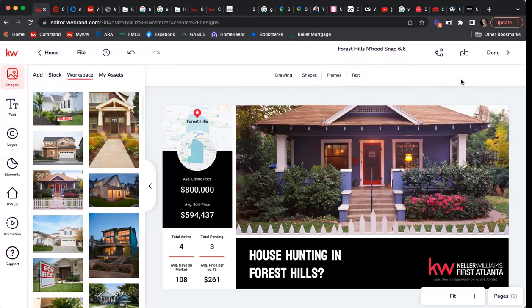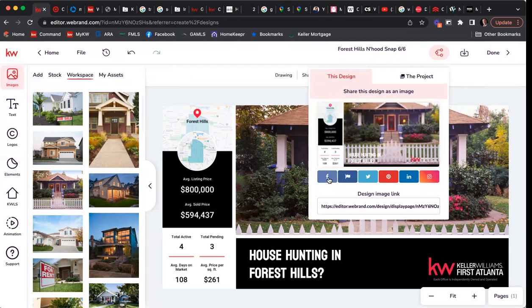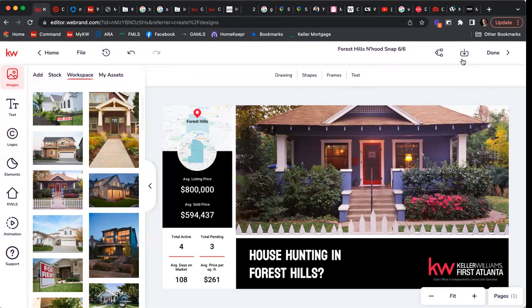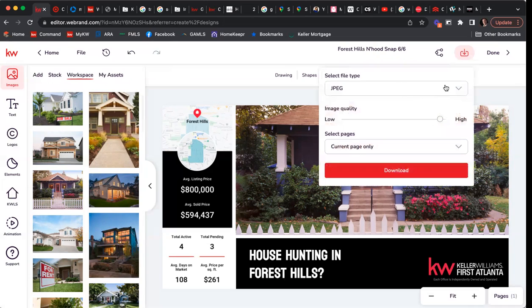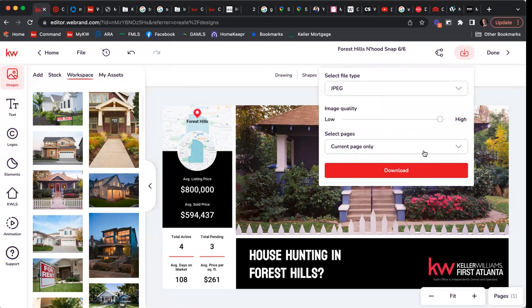If I want to share this, I can come up here, click on this share icon, and I can share it directly to Facebook or any of the social media platforms here, or I can use this link. I would recommend downloading. If you click on download, it's going to give you different option types. So I can download as a JPEG, PDF, video if it were video, and just download that. And then I could upload it to my Facebook or any other social platform I wanted to use.